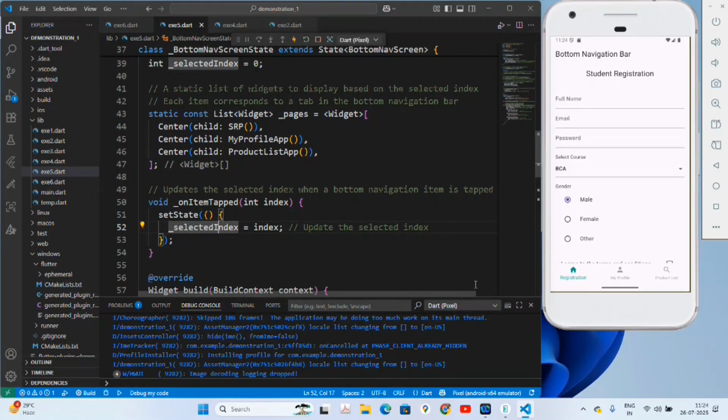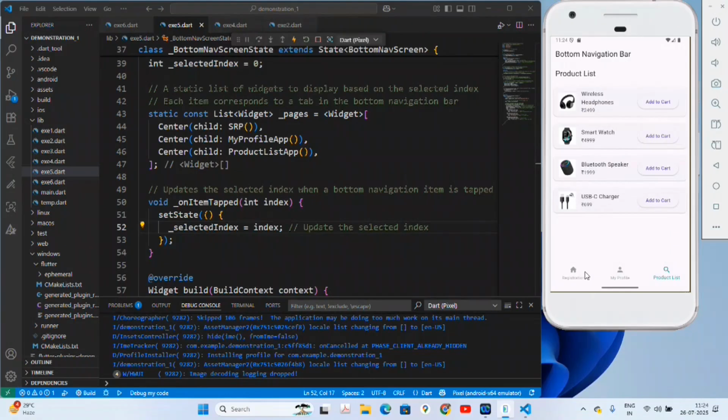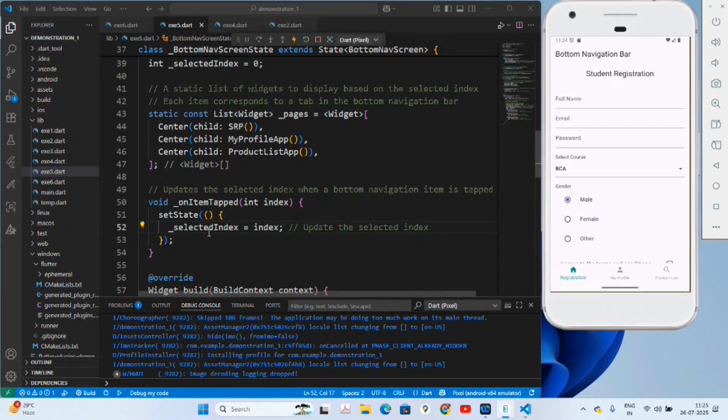So what does it mean? Whenever you click some item in the navigation bar, its index is assigned to selectedIndex. So it will update the selected index inside the selectedIndex variable.